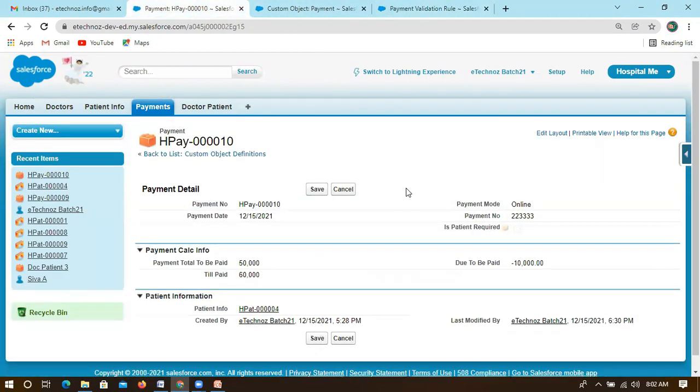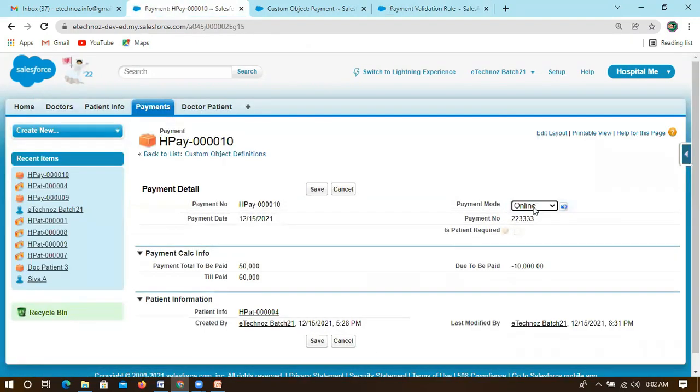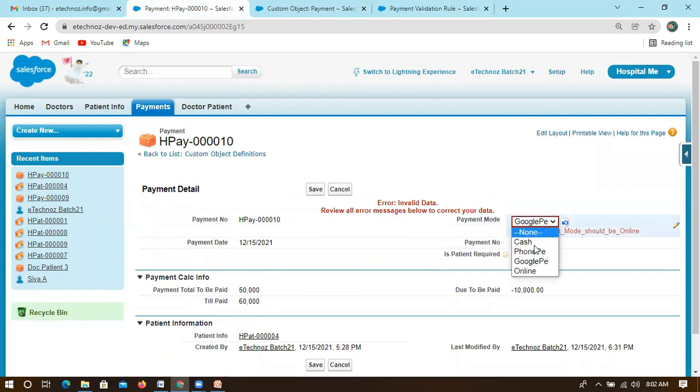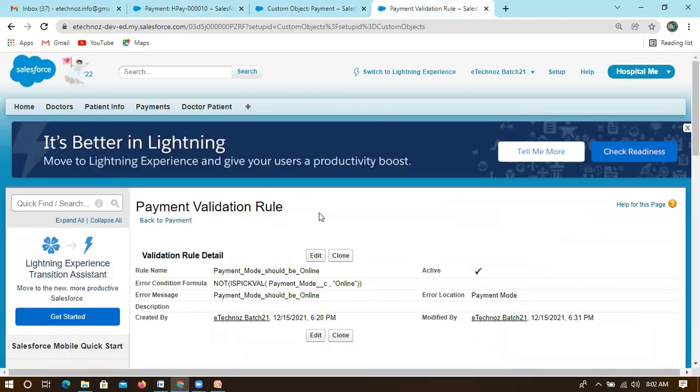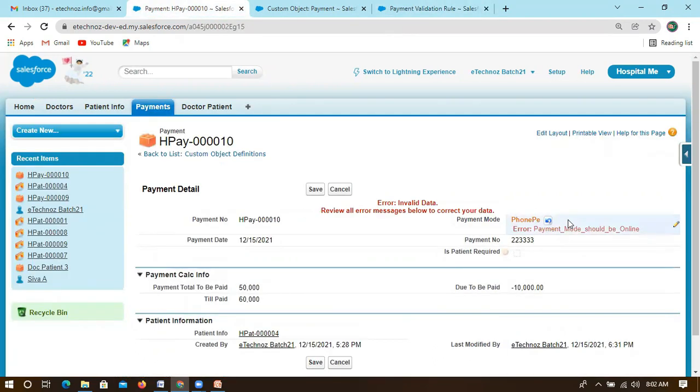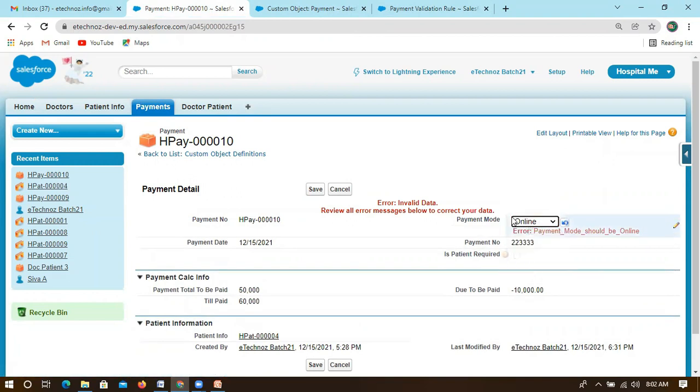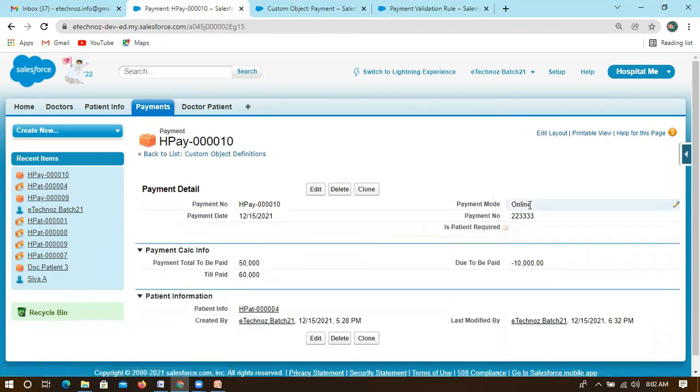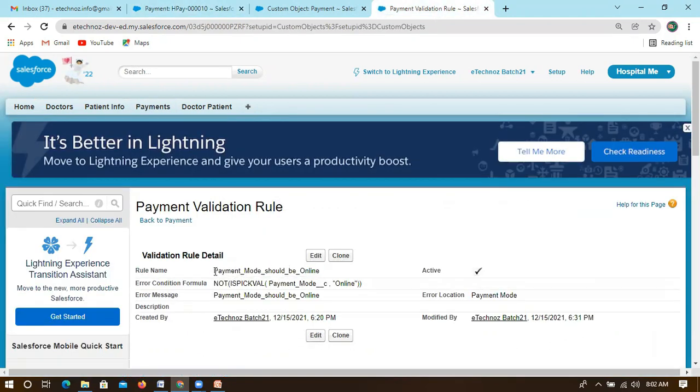If I give online, it is taking it, but the remaining, like Google Pay, cash, Phone Pay, it is not picking up. It is not taking any other inputs, because the user is asking that the payment mode should be online. If the user selects online and tries to save, they are able to save. So this is fine.